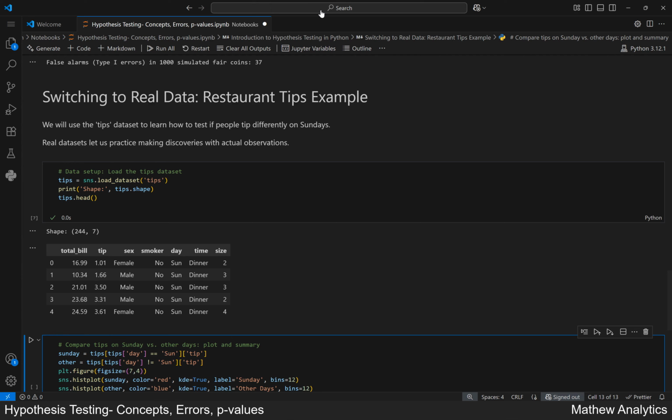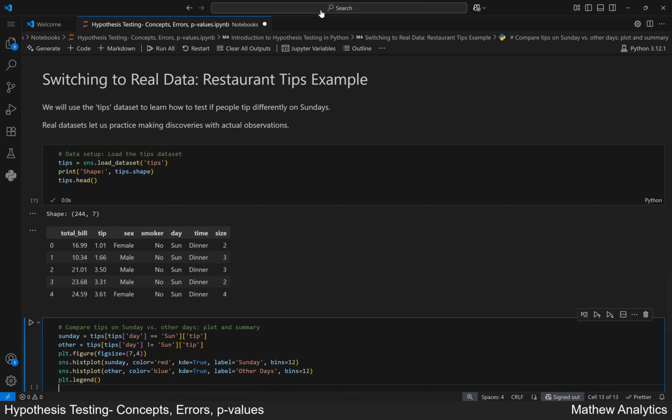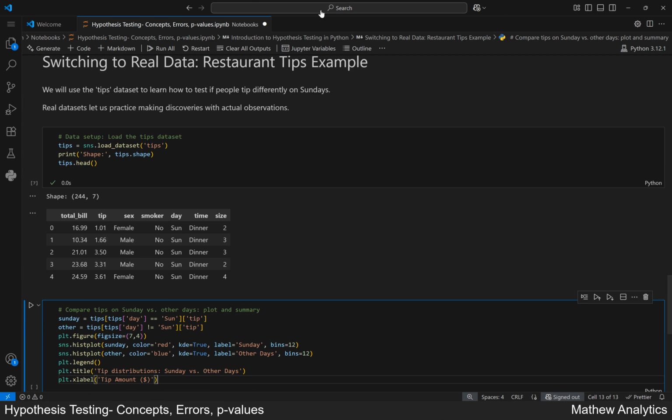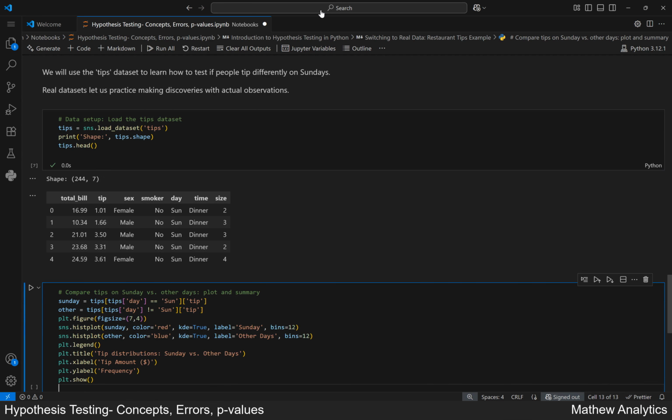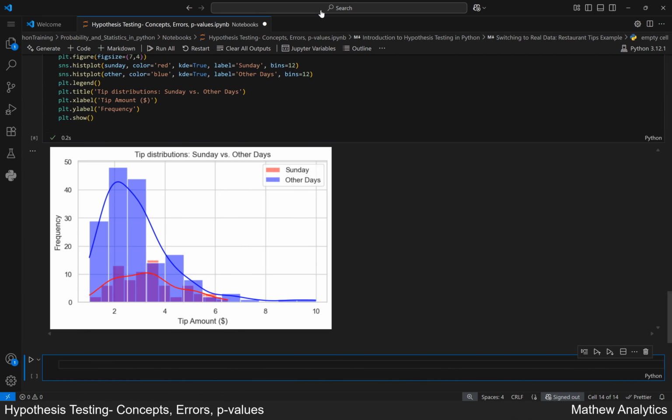We add a legend so the color codes are clear. This title explains what we are comparing. We label the x-axis to show tip amounts in dollars. We label the y-axis to show how often each tip happened. We display the plot so you can spot any differences. Running the cell now. What patterns do you see? Are Sunday tips higher, lower, or about the same?